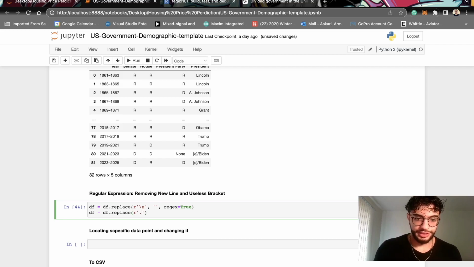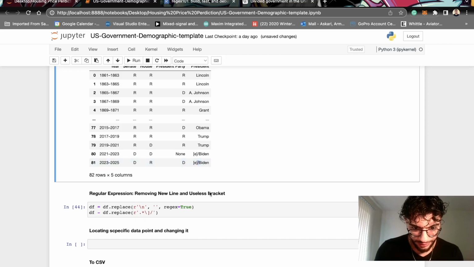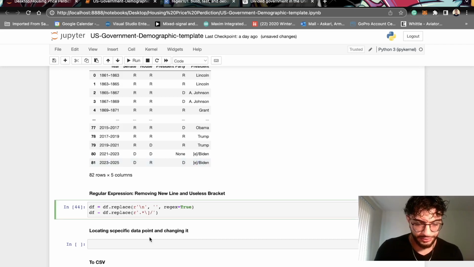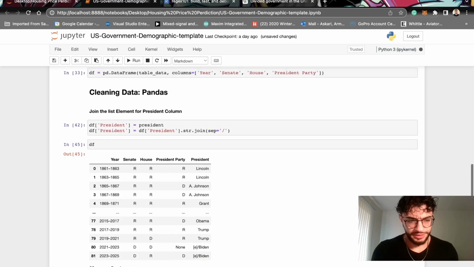We want to go this, and then star means everything, and then we just do this guy, and then this guy. Actually, I want to get rid of everything before this little guy right here. So I do that, and then I do one of these and one of these, I'm pretty sure. And then I replace it with what? With nothing. And then regex equals true. Let's see if that worked.